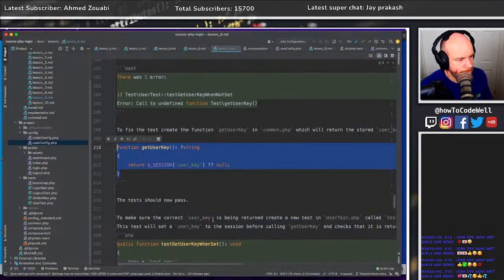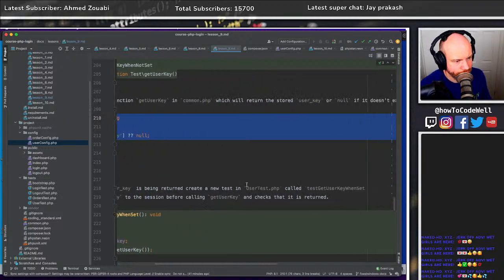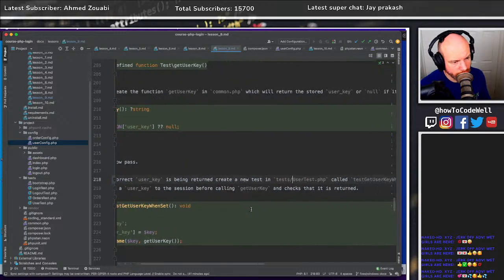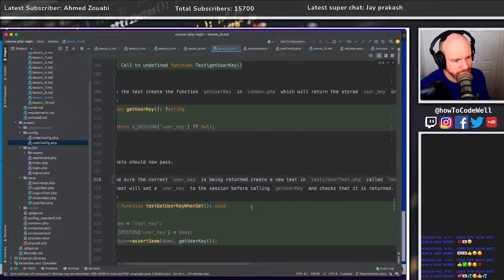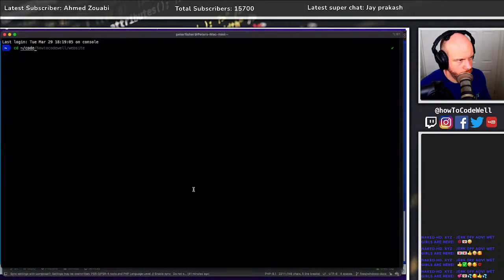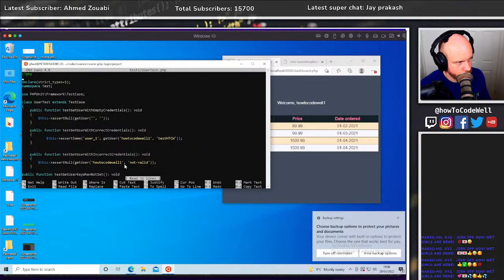Good stuff. Okay, to make sure the correct user key is being returned, create a new test in tests UserTest.php called testGetUserKeyWhenSet. This test will set a user key to the session before calling getUserKey and checks that it is returned. Okay, so let's grab that for a second and go into the correct virtual machine and go into our test and go straight to the bottom here.